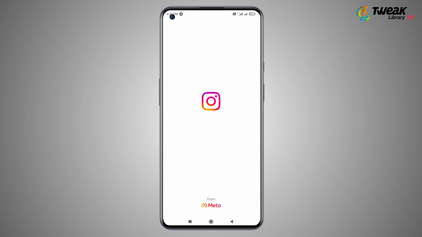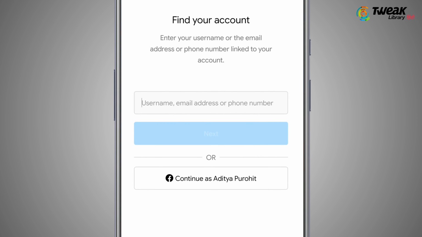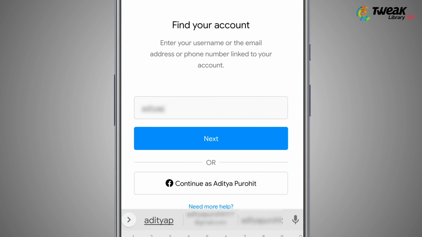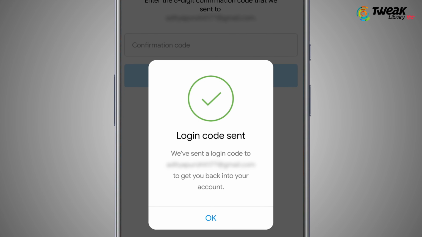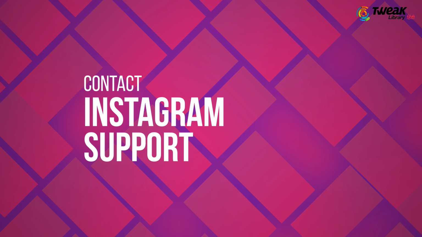Open your Instagram login page. Tap on Get Help with Logging In and then enter your username. Tap on Next and then you will get a 6-digit confirmation code on your mail ID. Now enter this code on your login page and then hit Next. If this option won't let you recover your account, then the next step is to contact the Instagram support team.